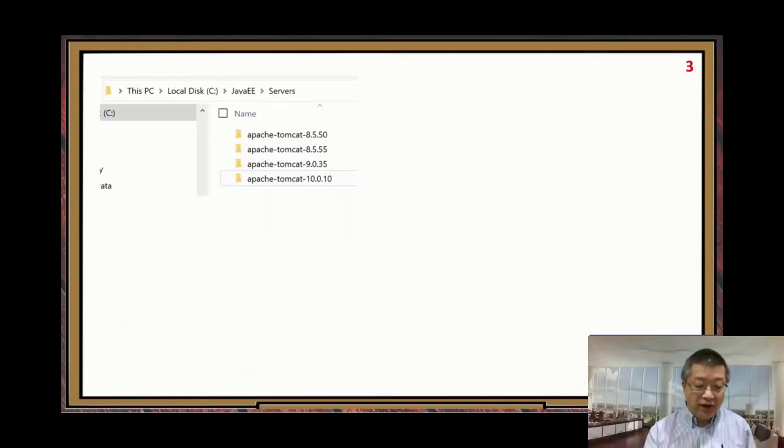So here is a first view of my machine. After I unzip the file, I put my Tomcat in the C drive, in a Java EE servers folder. I try to organize them in some locations. You have freedom of choice. If you have some good idea, just use your own idea. If you do not have any preference, you may use my structure, the same as my structure. That's not very important, just for convenience.